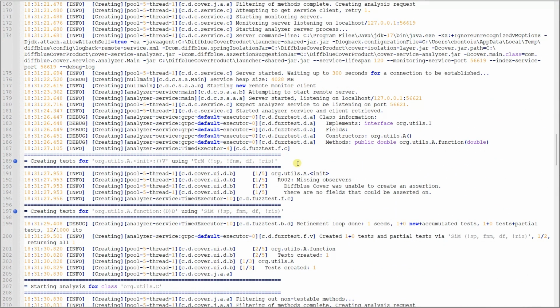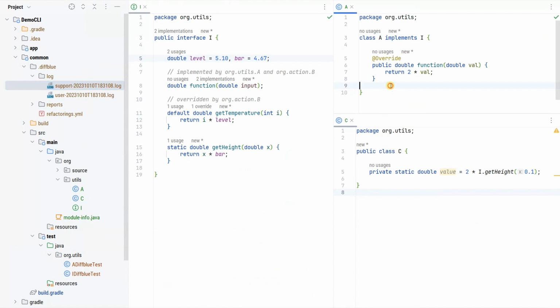Diffblue Cover writes unit tests for one method at a time, and the log file refers to its signature using the bytecode syntax. For example, this is the default constructor of class A. The R002 code is shown, and this means that JUnit assertions cannot be formed because there are no fields. Indeed, back to the A class, we see that the class contains only a method override, but there isn't an instance field which would allow the default constructor to initialize it.